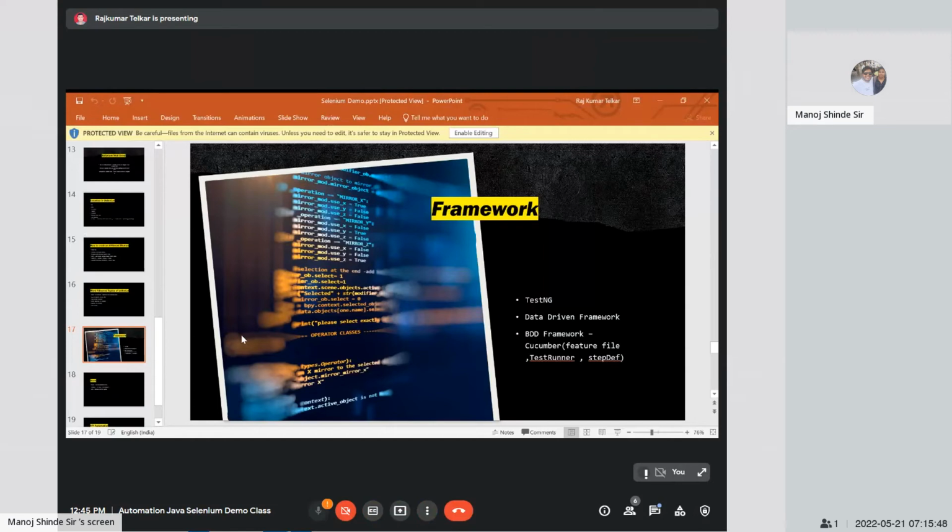Similarly, there is another framework called the data driven framework. What exactly does data driven framework mean? Let's take a simple example. If your client gives you an application, like the Flipkart application, and asks you to test the simple functionality of the login page, how do you do the testing of that particular functionality? How do you do it?